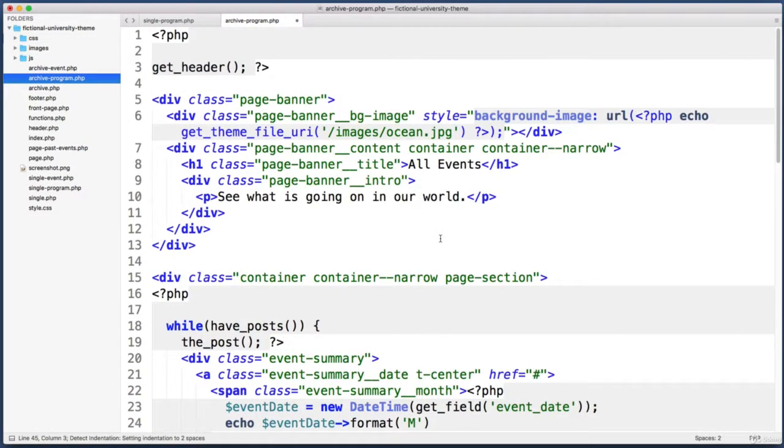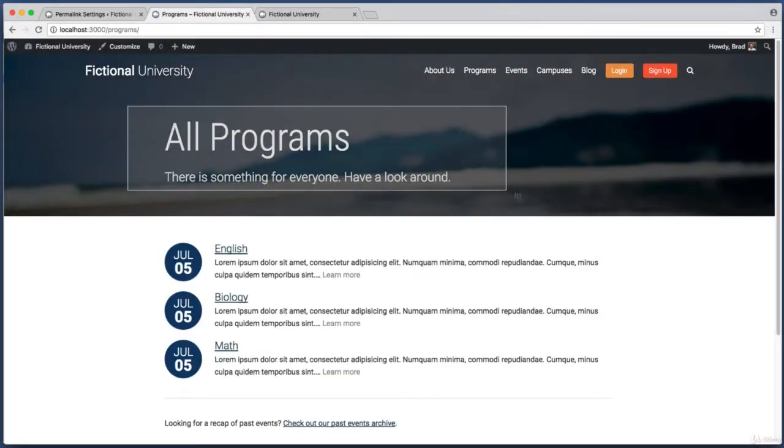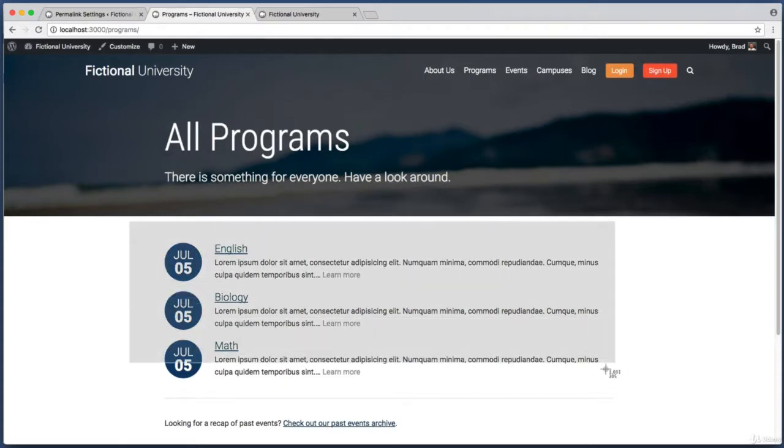Let's scroll up to the top. Let's change this large headline. So instead of saying all events, let's say all programs. And let's change the subtitle to there is something for everyone. Have a look around. Let's save that. Okay, looking good. But when it comes to actually formatting and displaying the programs, we definitely don't want to display them as events. I think in this case, we would just want a list with nothing but the title of each program.